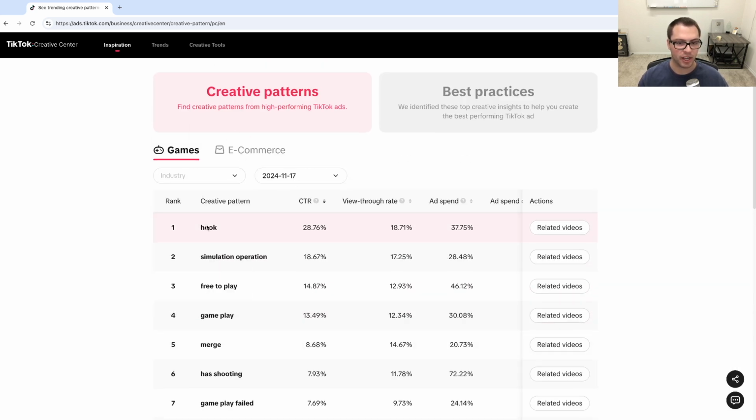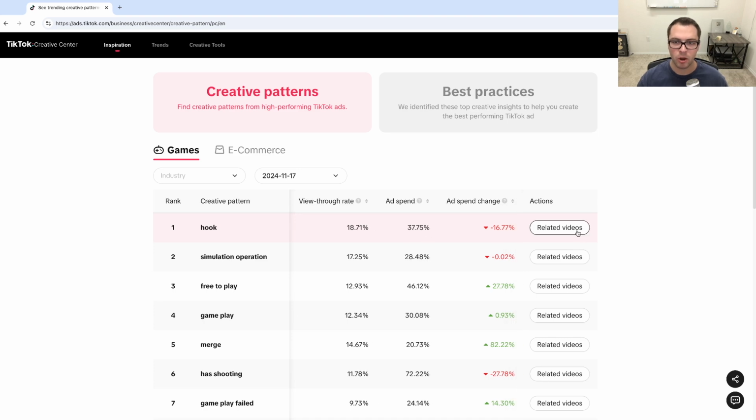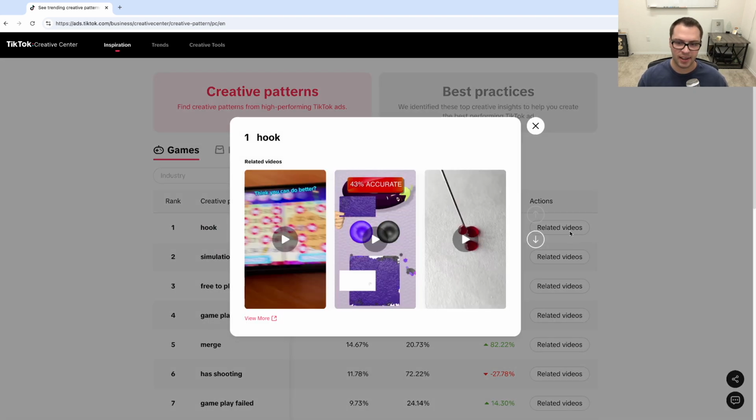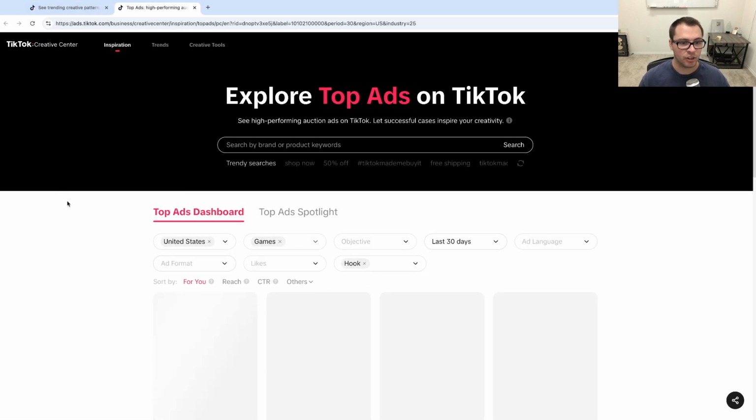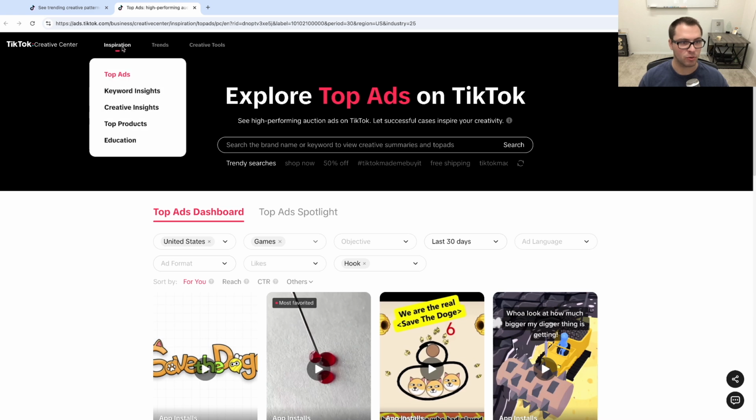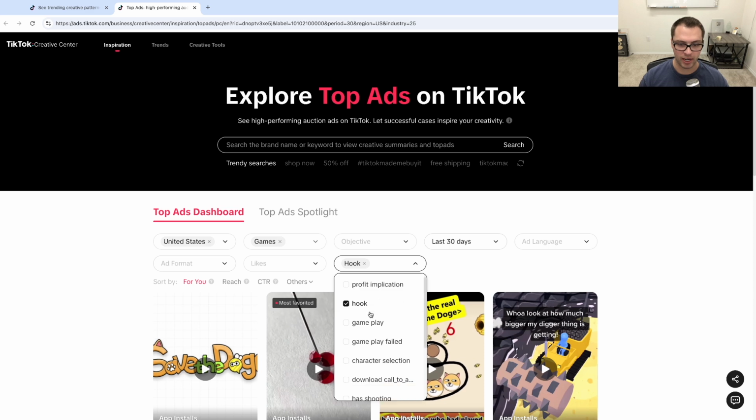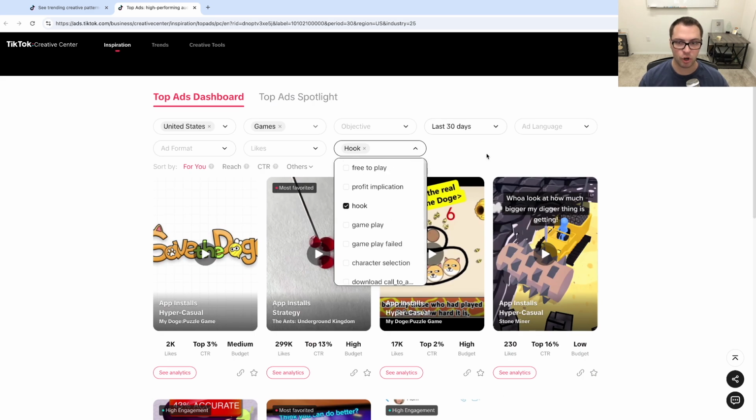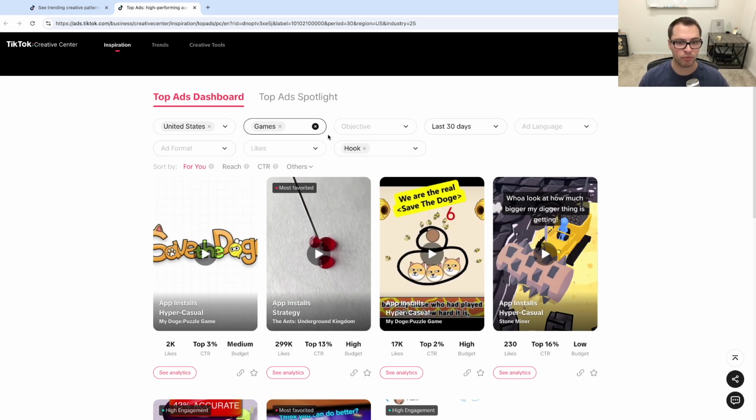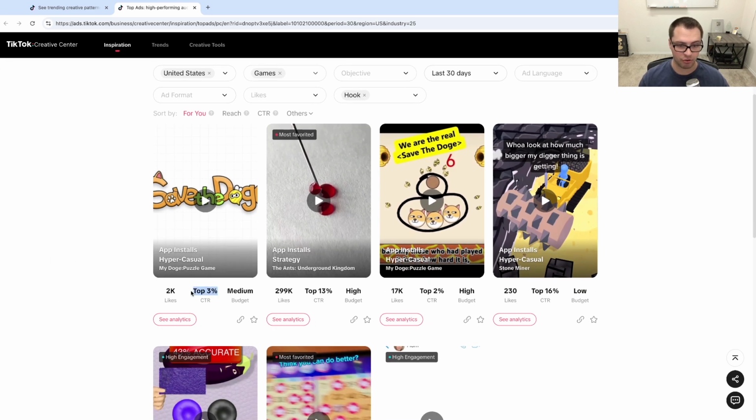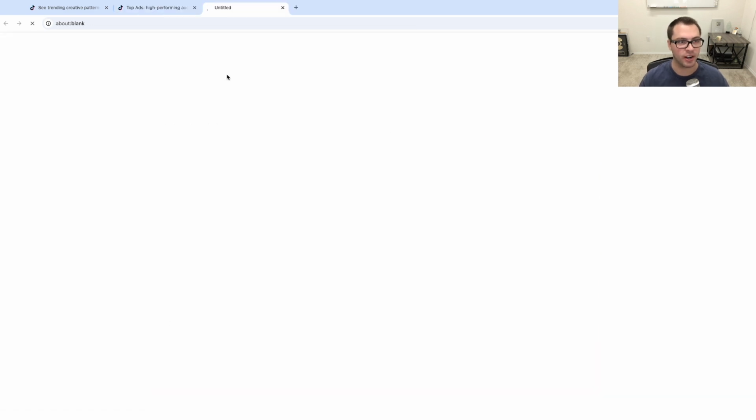And let's say I wanted to look at hook. So what is doing well with the hook? Click-through rate is pretty good, and you can see all these different analytics as well. We could click related videos, and it's going to bring up this screen, and it doesn't look very helpful, but click view more, and you're going to have the same tool where it's inspiration and you're in these top ads, but it will give you this other section down here where it is the actual creative. So I can put hook here, and I want to see what is performing best in this hook section. So I can see they have a really good click-through rate. They're in the top 3%. So let's look at their analytics and see what they're doing.